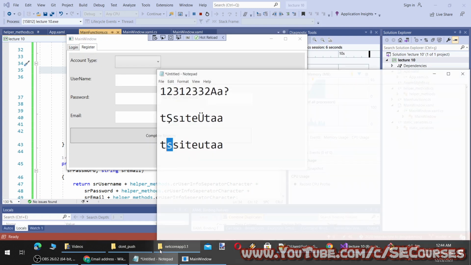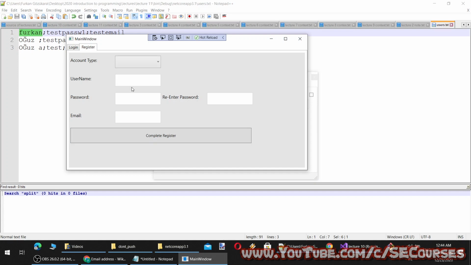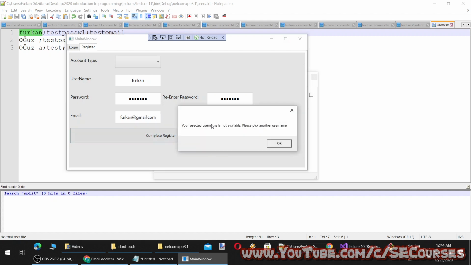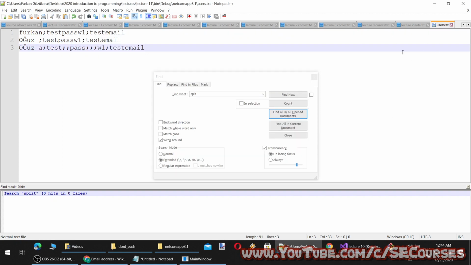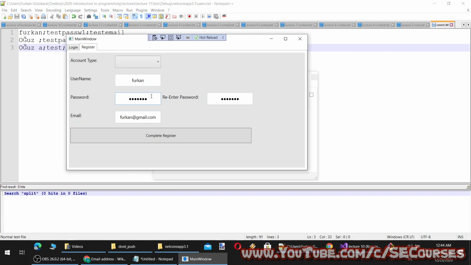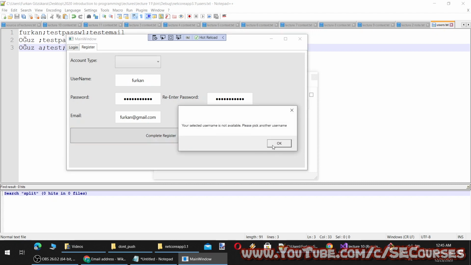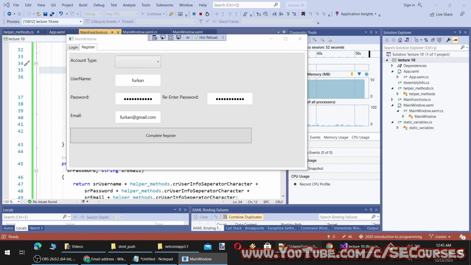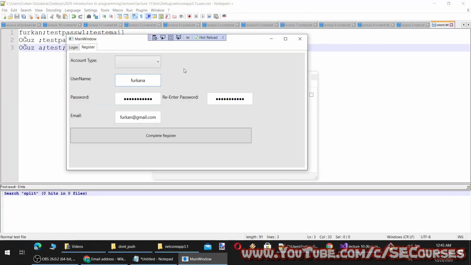Okay, so let's try first with an existing account to see. Furkan A at Gmail dot com, register. Okay, your selected username is not available. So let's see if our file is modified. No, it is not modified yet. So let's try some valid password, like this. So this will be password. Okay, you see your username cannot contain character 2, and it is still fine. So let's make the username like this. You see your selected username is not available. It is still fine. And let's change the last letter like this, and it should work fine and append to our text file.